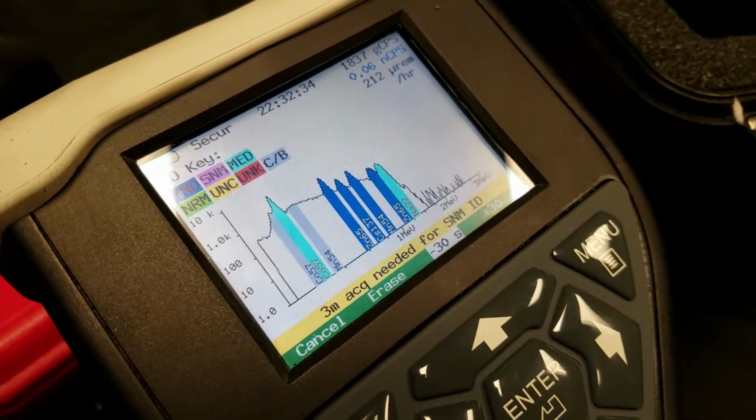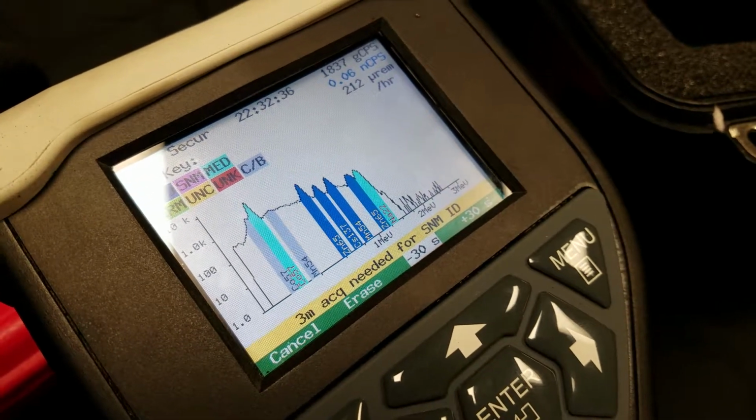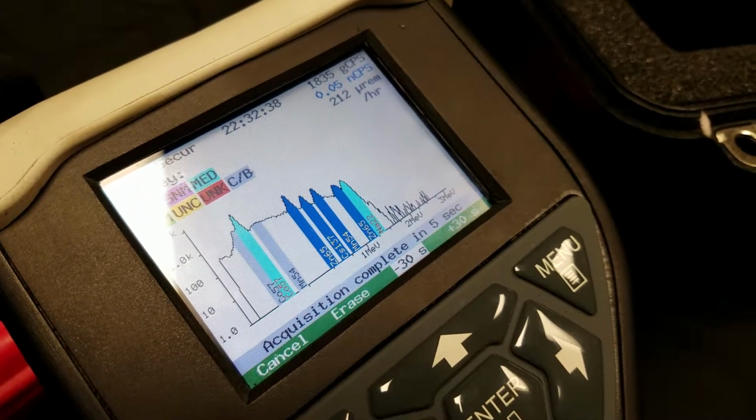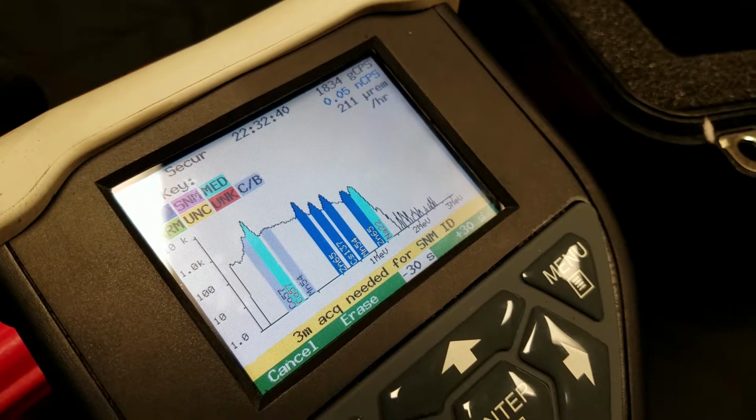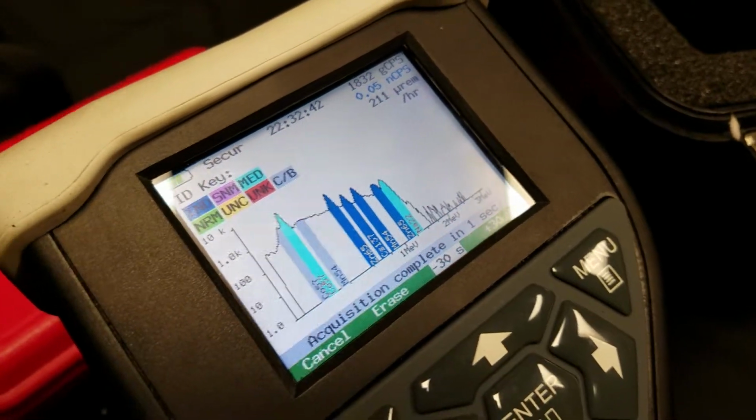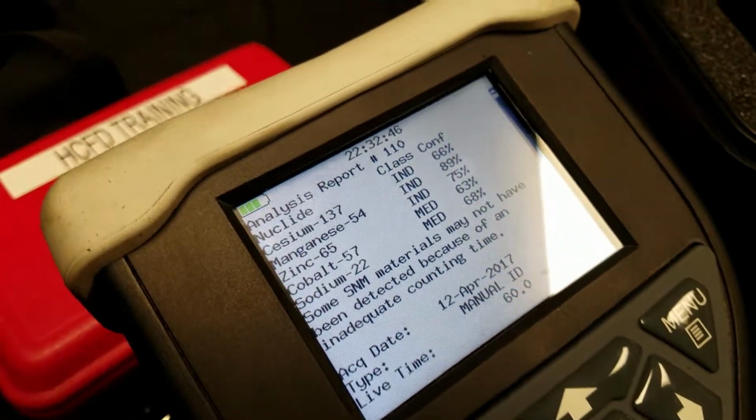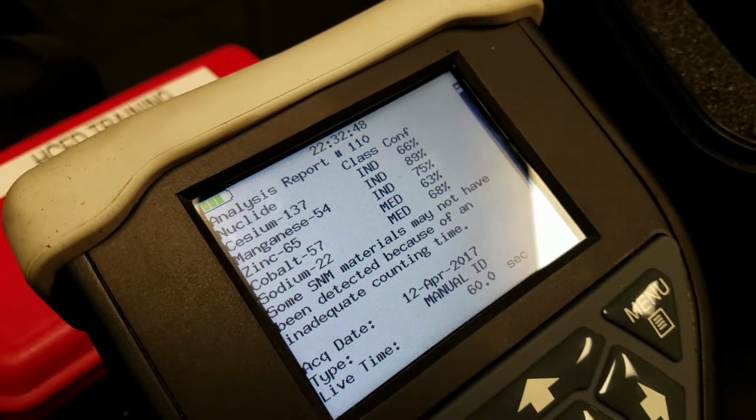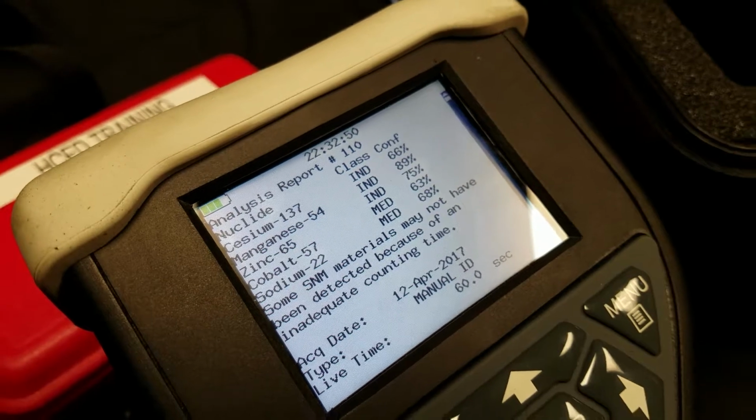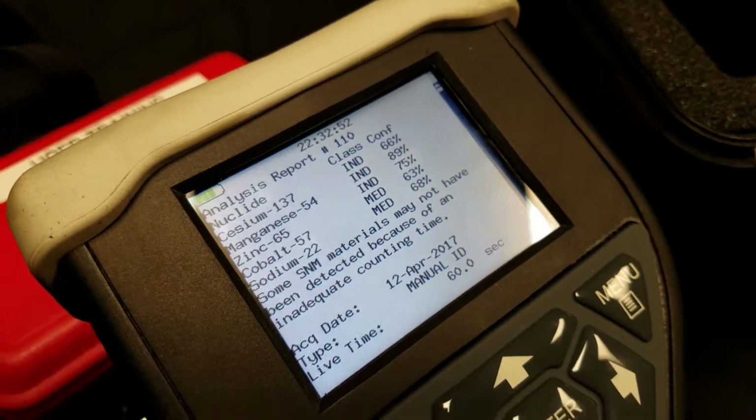Looks like it's picking up manganese 54, cobalt 57, zinc 65, cesium 137, and sodium 22. So we're going to see what the acquisition report says, and there it is. Look at the different nuclides. Cesium is 66%, manganese 89, zinc 75, cobalt 63, sodium 22.